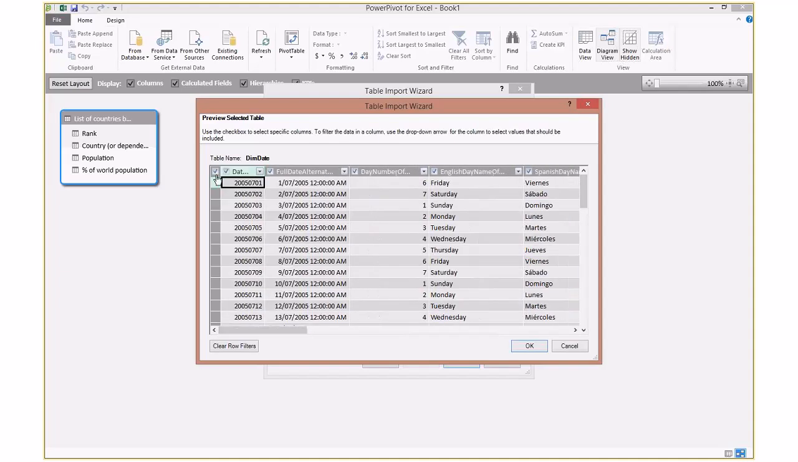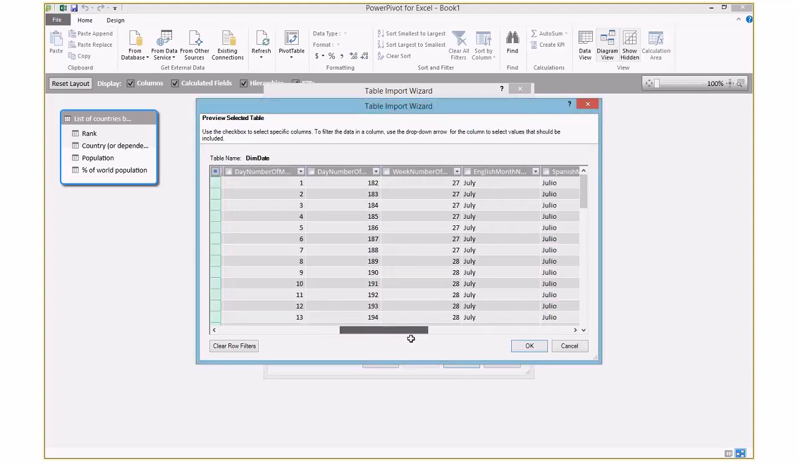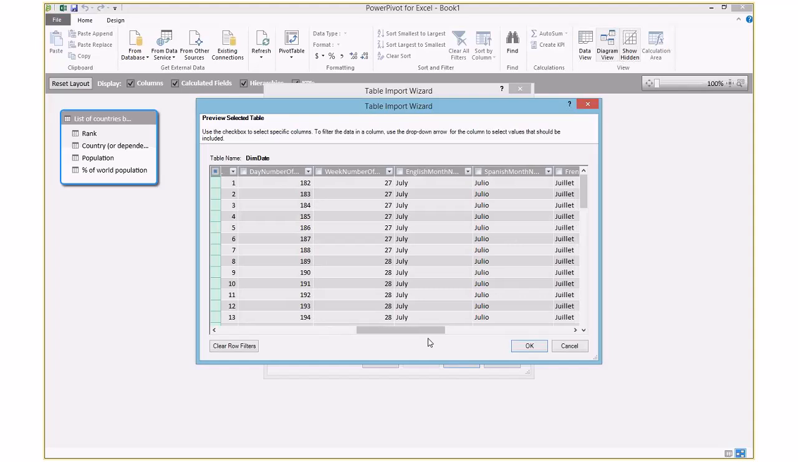Okay, so what I'm going to do is turn them all off and just turn the ones on that I need. So I need the actual date time and the date key, so that links to the fact table. We don't need the day number, we don't need the Spanish day number, we don't need the French number, we don't need the day number of month, day number of year, week number of year. English month name is something that we'll need.